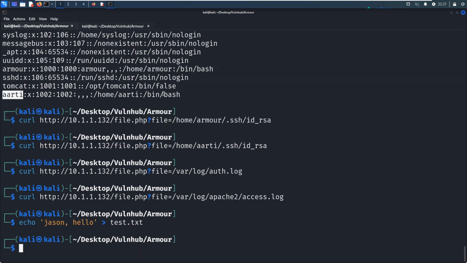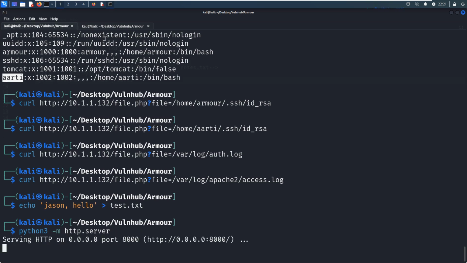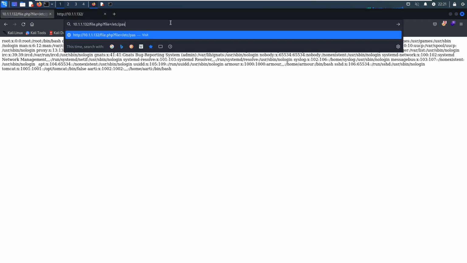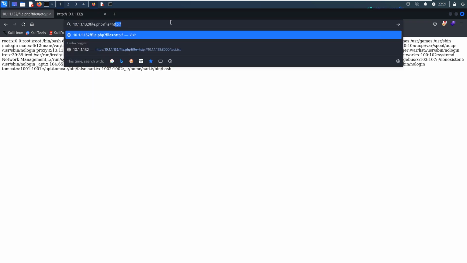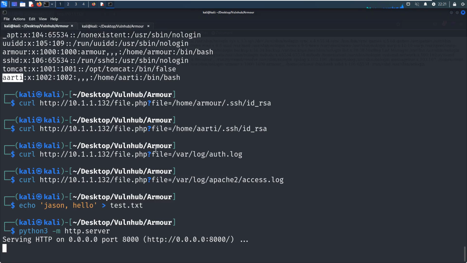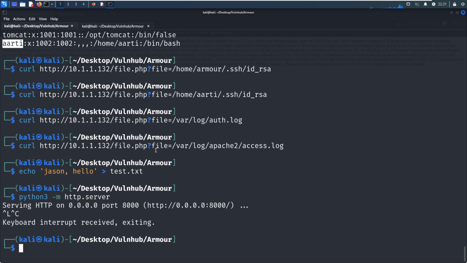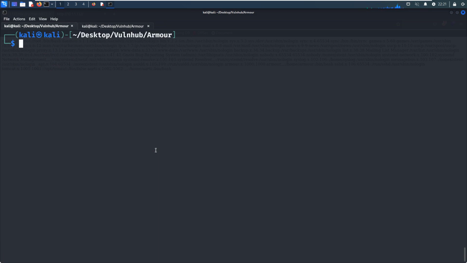We can create a test file and set up a web server on Kali Linux. And now we go back to the browser to access this file. Test, but nothing returned. So it means that the target is not vulnerable to the remote file inclusion vulnerability.